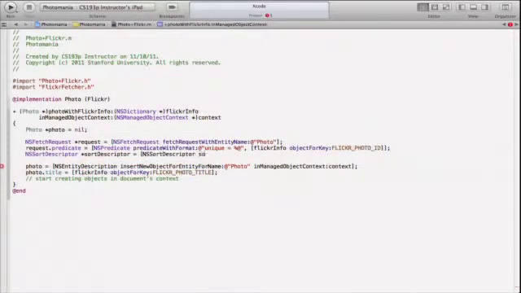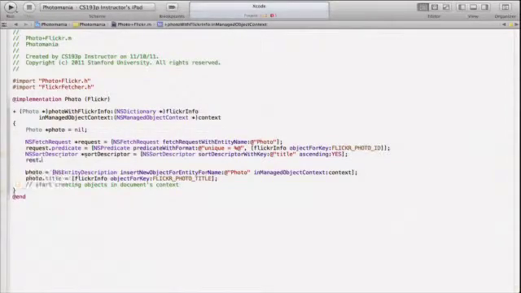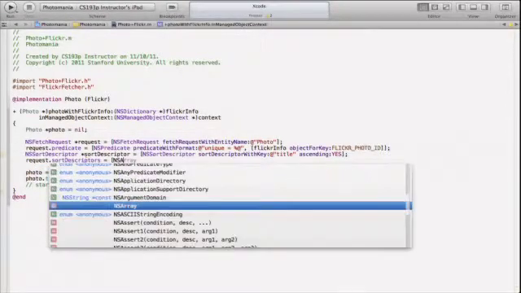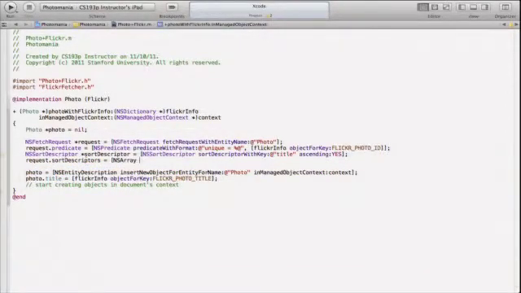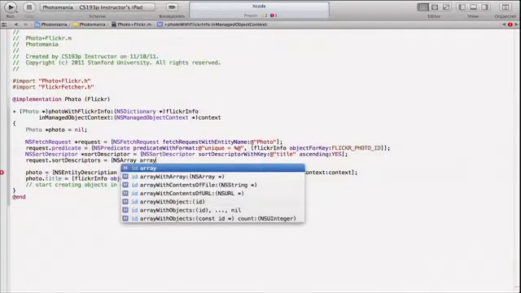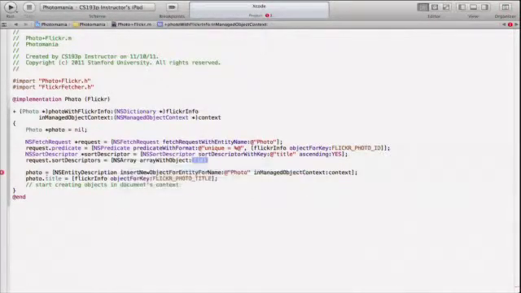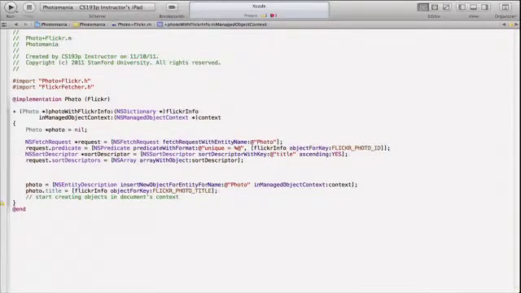Sort descriptor. Let's go ahead and sort by title. We can sort by anything because it doesn't really matter, and ascending doesn't matter either. So let's set the sort descriptors. You'll remember that those are plural, because you could sort by first name, then last name, and so on. So I'm going to use the array with object method that you guys thought would be useless, but is not. So now I've made my request.